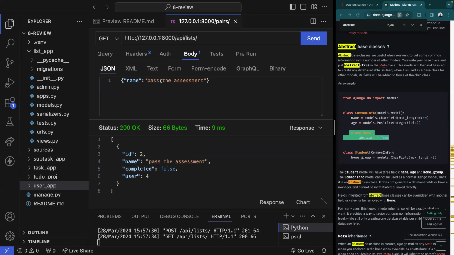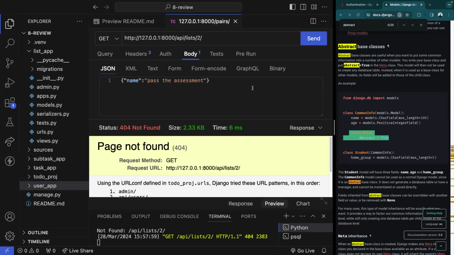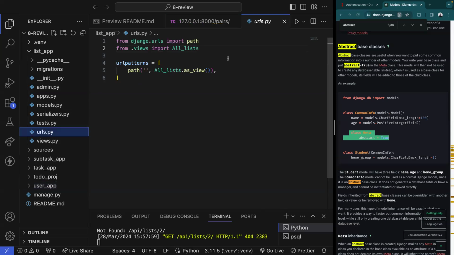The next one that I'm going to go ahead and run is being able to manipulate specific, or being able to change the information within here. So now this gives me the ID of 2. If I run a GET request, I never plugged it into my URLs. So let's go ahead and do that real quick.